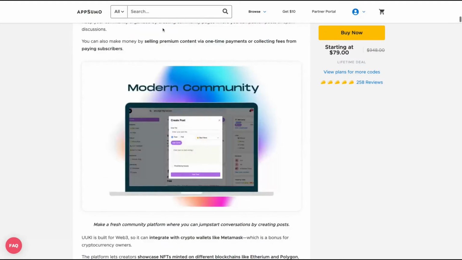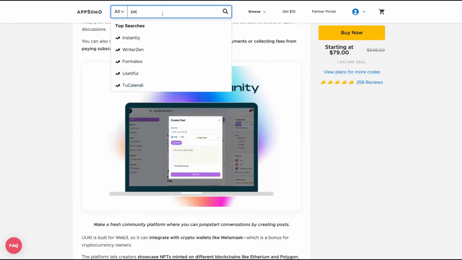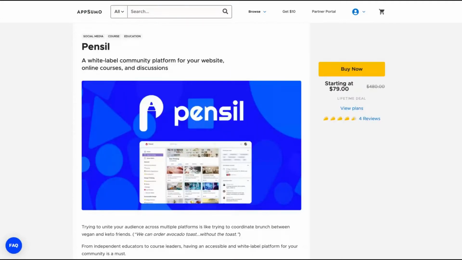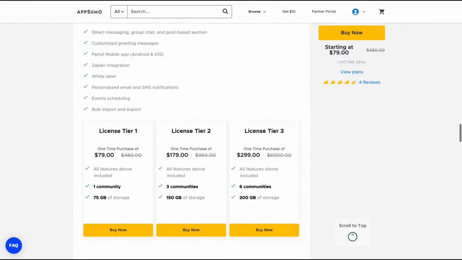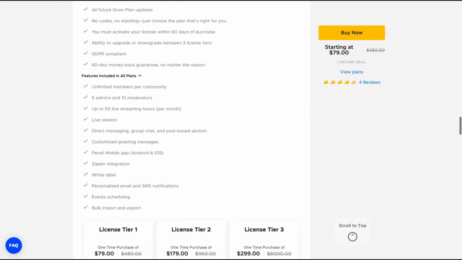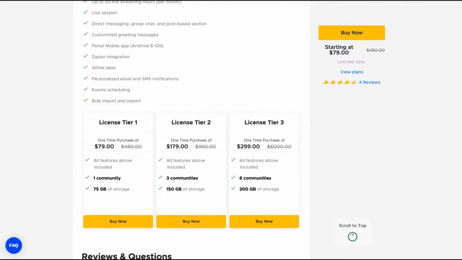Okay. Now let's compare that with Pencil. So Pencil starts at 7.9 as well, but the difference here is that you go up to the tier 3 and you get all the features of the so-called growth plan with the license tier 1. So comparable, it's a less expensive deal because with tier 2 you get all the features that they are offering on AppSumo with 3 communities.